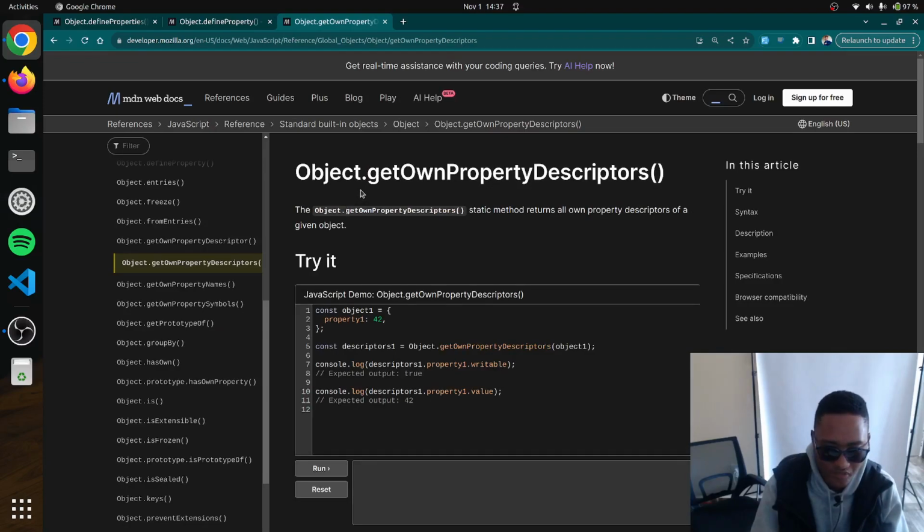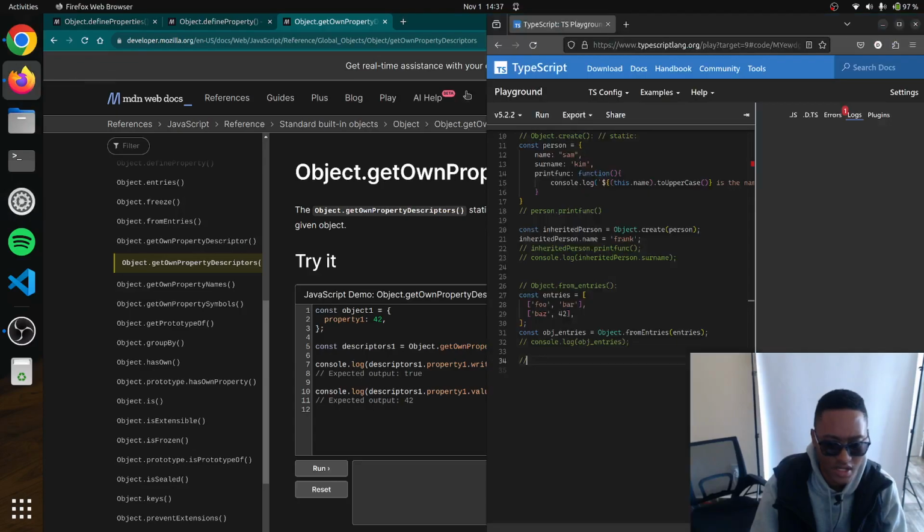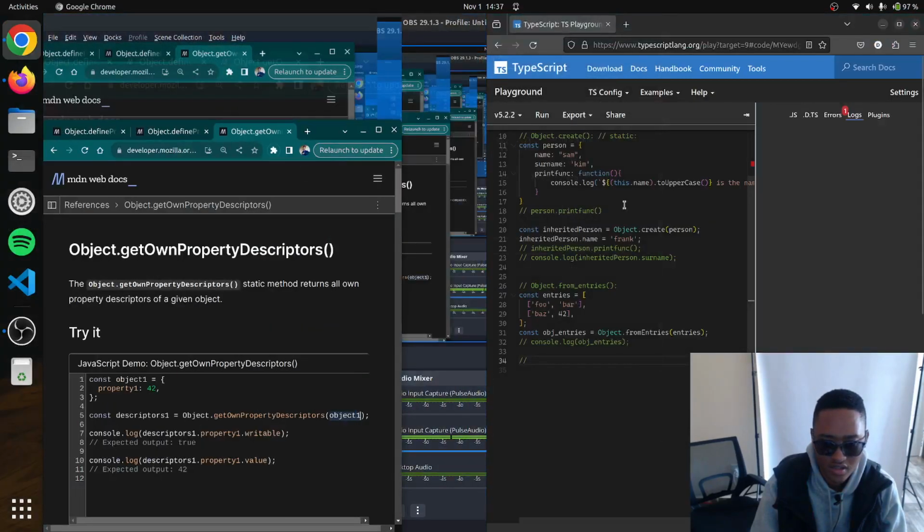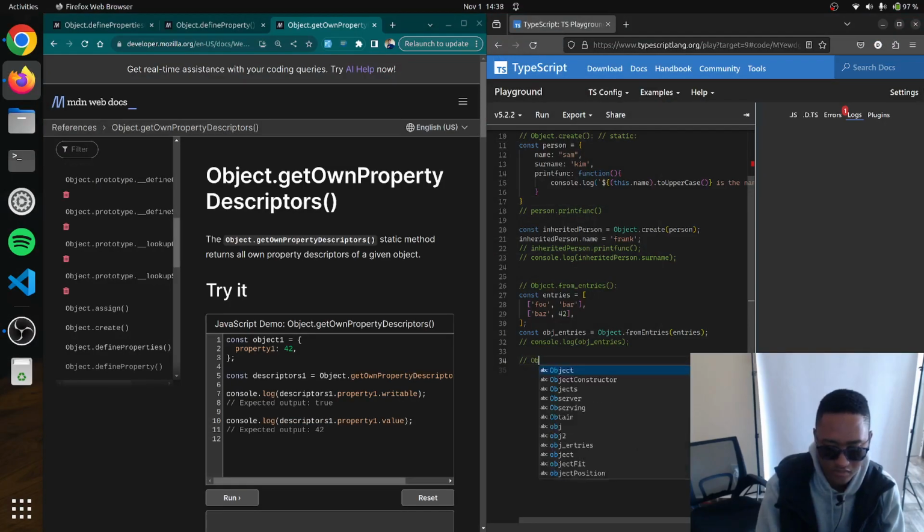Object.getOwnPropertyDescriptors. The Object.getOwnPropertyDescriptors static method returns all own property descriptors of a given object. Okay, this is exactly what I want to test out, getOwnPropertyDescriptors. I need to type this out. I want to type it out. Descriptors.